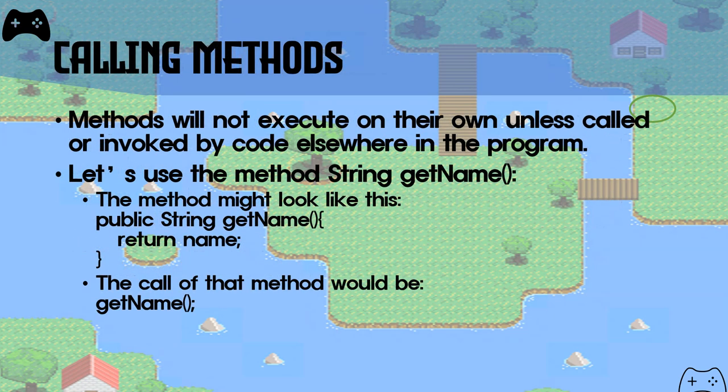So let's talk about the other half of this coin, which is calling these methods. Well, methods on their own, if you just stick a method in your program, let's say you put like getName in there, it's not going to execute on its own unless that method, getName, is called or invoked by code somewhere else in our program. So let's go back and look at our method string getName.